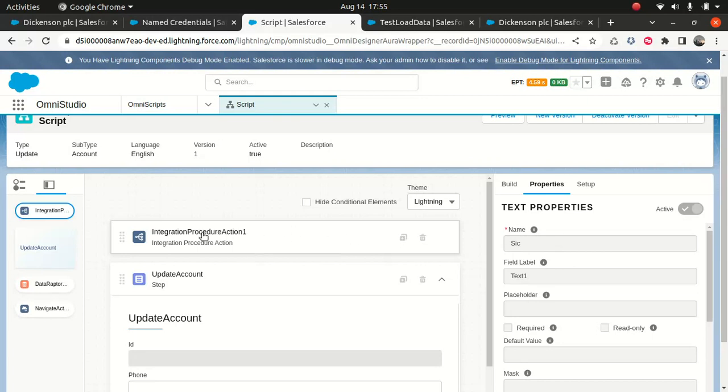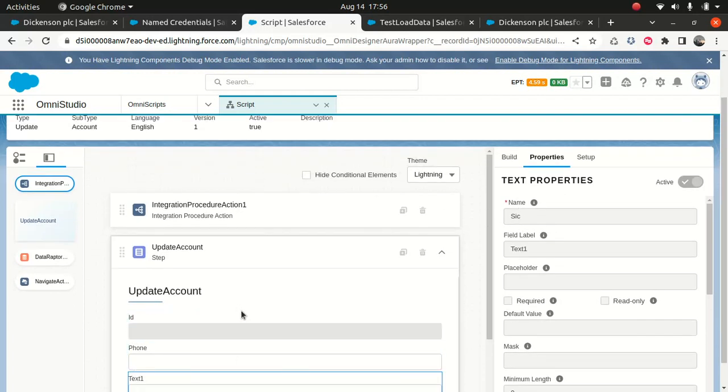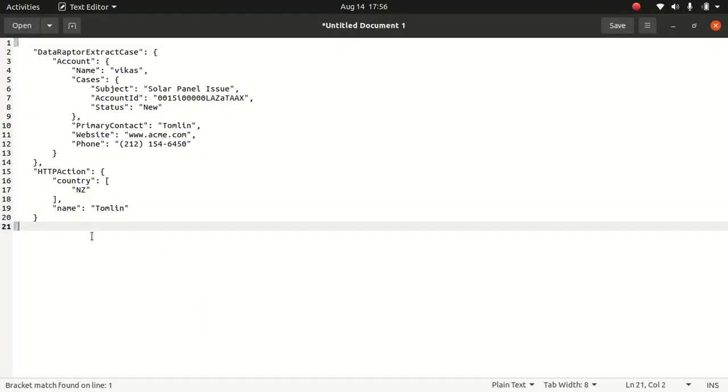So if your integration procedure is returning SIC code, and you put here SIC, it will not populate it, because your Omniscript will say, hey, I'm getting something called SIC from this guy, but my name says SIC code, so it must be different. So it will ignore it, right? I'll just put it there.